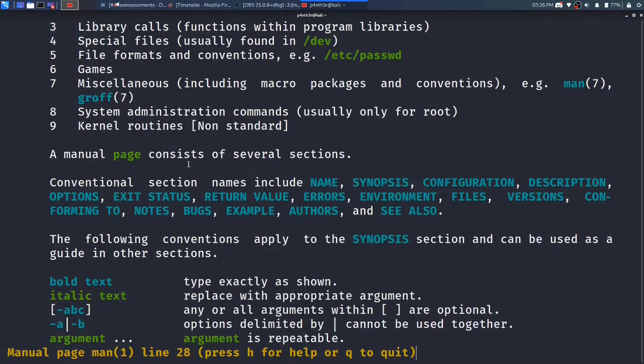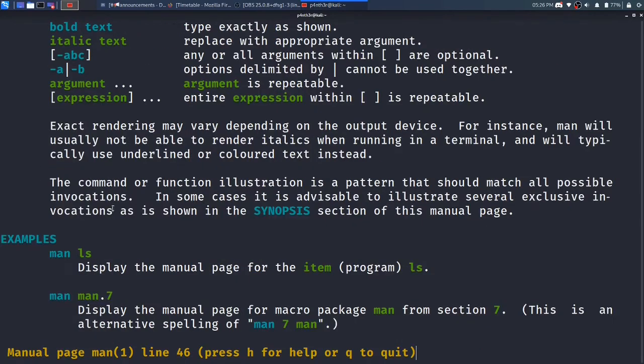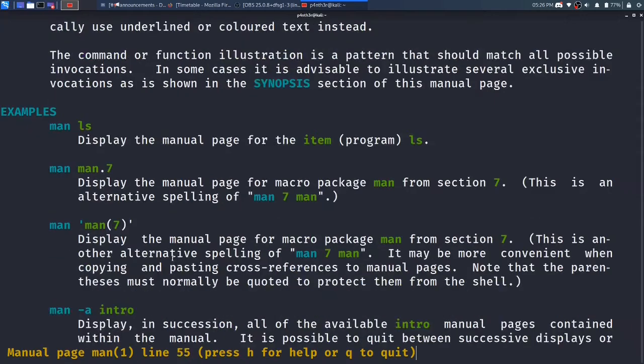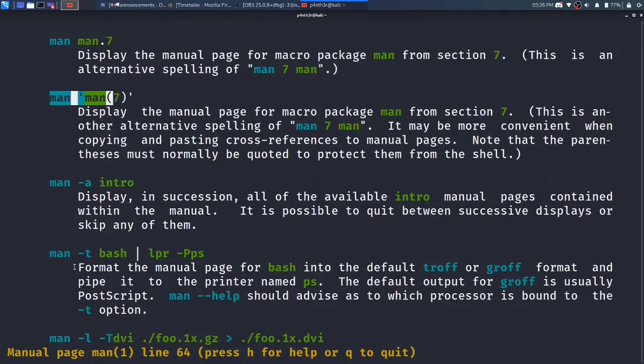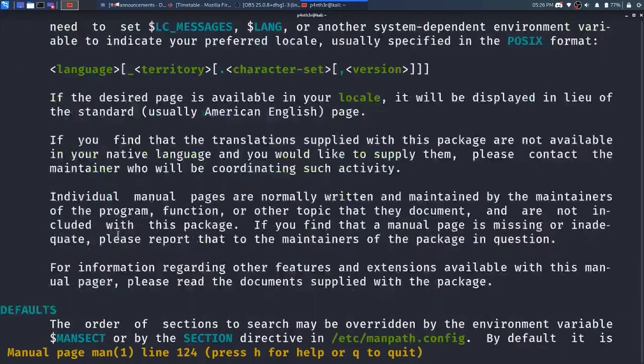Here some sections are given. If you want to specify a section you want to see, you can see here name, synopsis, configuration. And in some manuals, examples are also given, like man ls displays the manual page, showing how to use man ls. In some or many manuals, you can find examples also given.